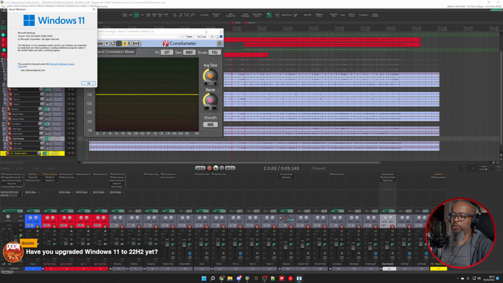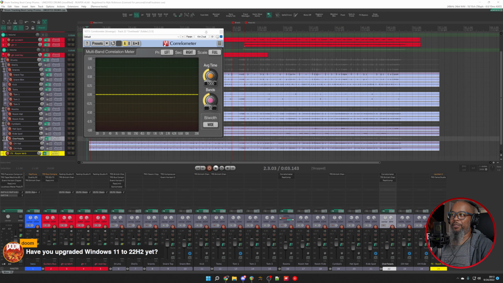I do hear that the new update does help a lot with the plugin loading latency with certain things like Plugin Alliance and also SoftTube. I wonder if any of you guys can confirm that. I have reported a long-lasting bug with Plugin Alliance about that, and they have acknowledged.